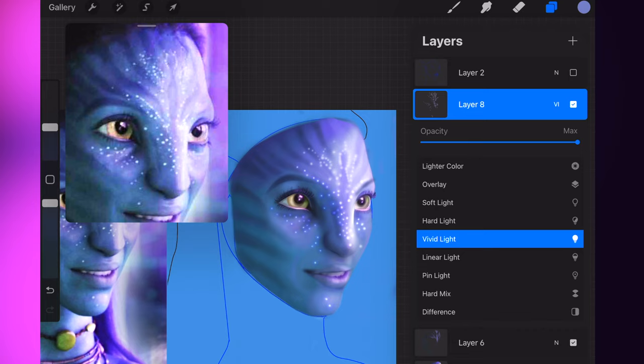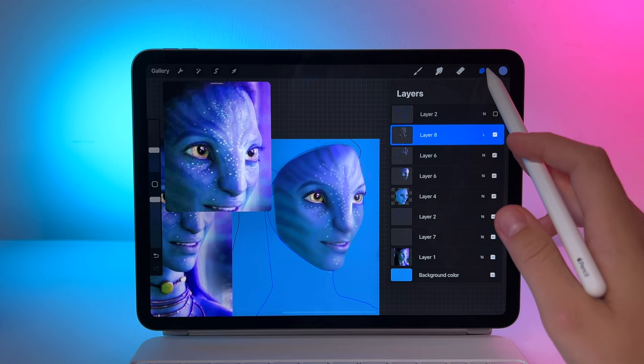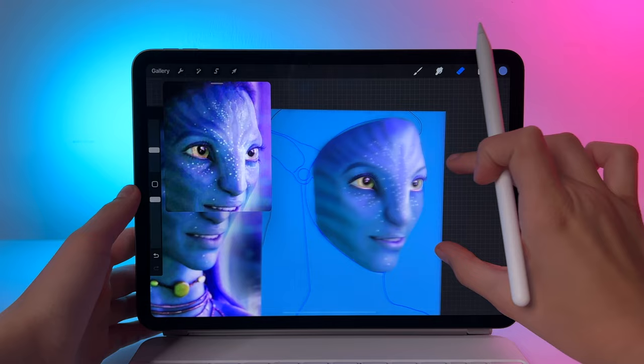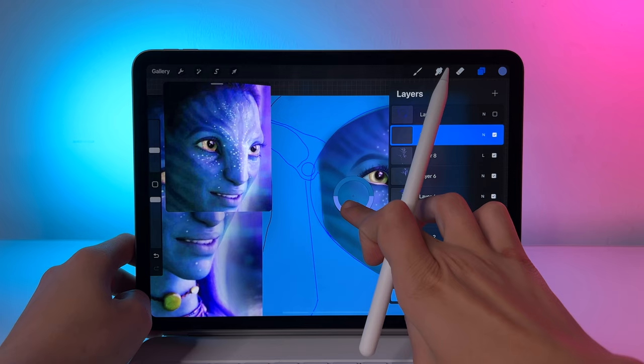Alright, so I'm just gonna stick to luminosity because it looks pretty real, and the only thing that I don't like about it is that it kind of takes the glowing effect away, but we're just gonna bear with it for now. And I'm about to show you a really cool trick that you're gonna wanna know when drawing skin, and basically any creature that has visible skin shown.